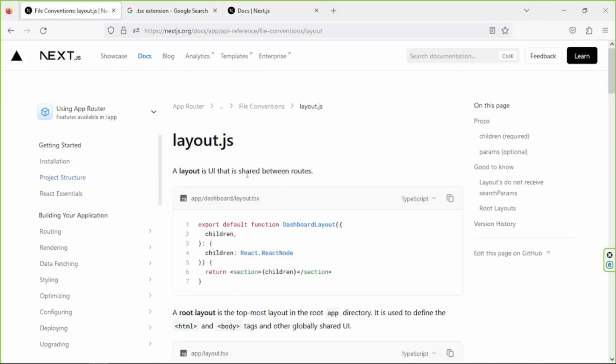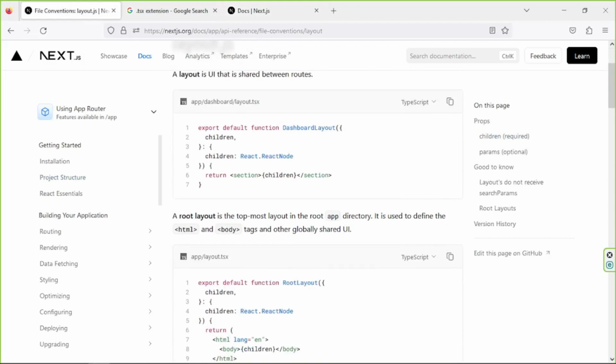And if we try to click on this layout.jsx here, we can see an example for a dashboard using the layout.tsx combination of TypeScript and JSX. We have a function DashboardLayout, then we have some section element, and then the children props. And we can see that there's this syntax for children.